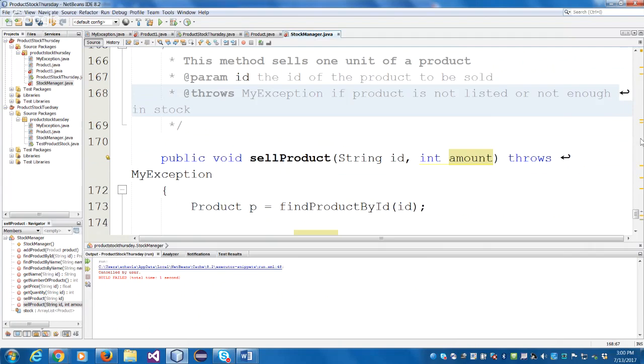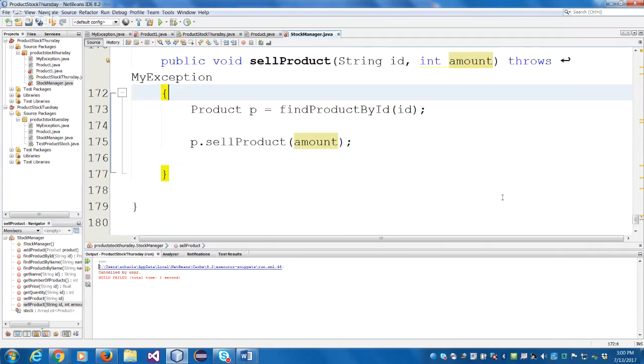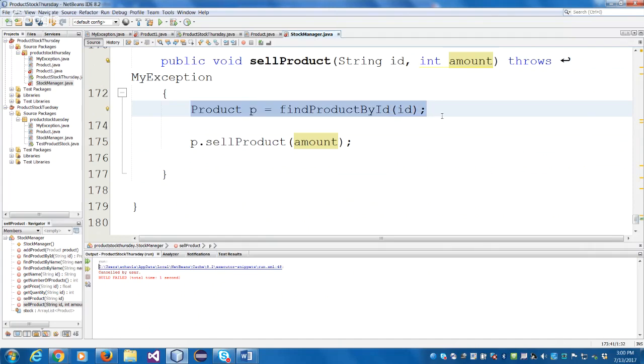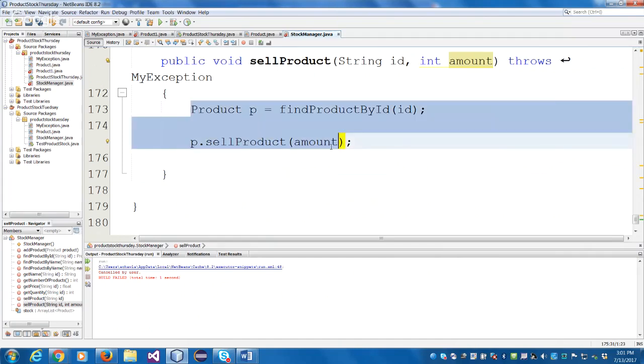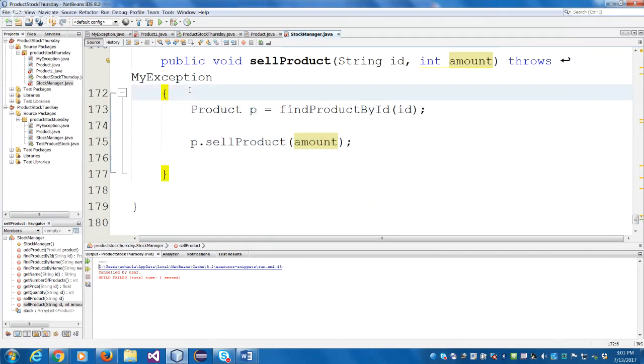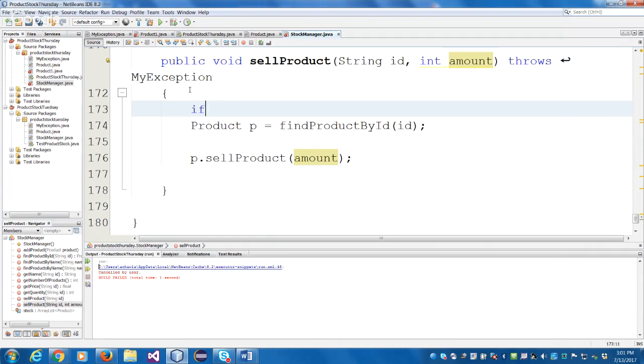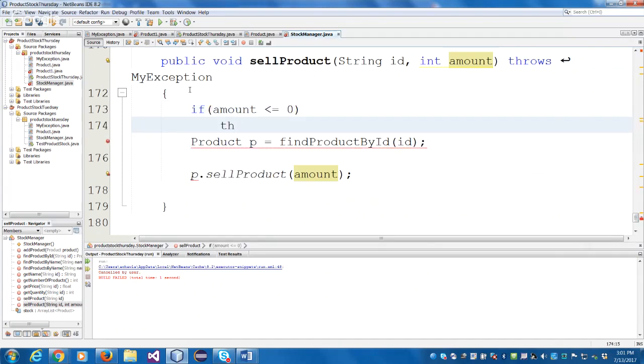Now, something that you could do extra, though you don't have to do it because ultimately it will be done. If the product is not found, it will throw an exception. Good. If the product is present, but there is not enough in stock, then it will again throw an exception because that method is throwing an exception. Why should I do it if my amount is less than or equal to 0? You can write your own exception right here too. What are you saving? You're saving 2 calls. You don't have to find it. You don't have to call that method. You don't have to sell that product.